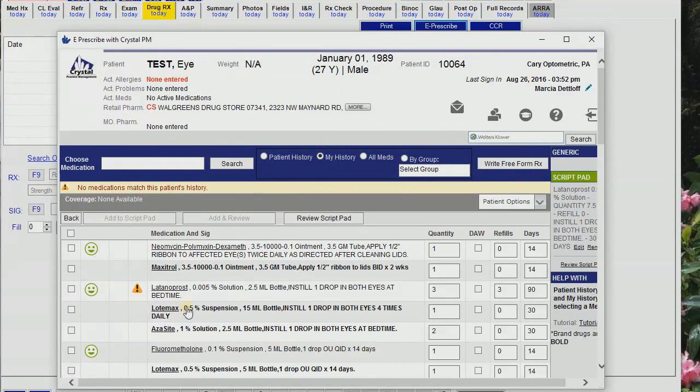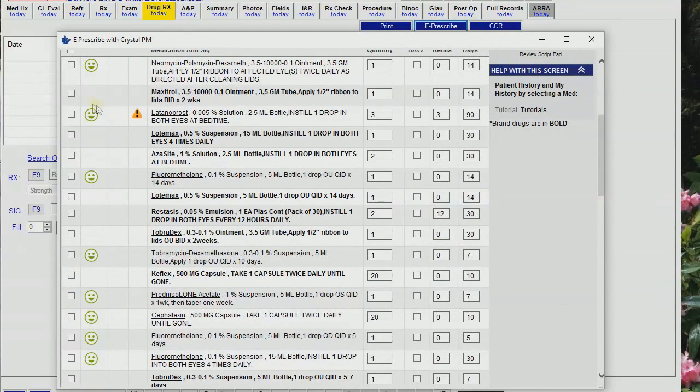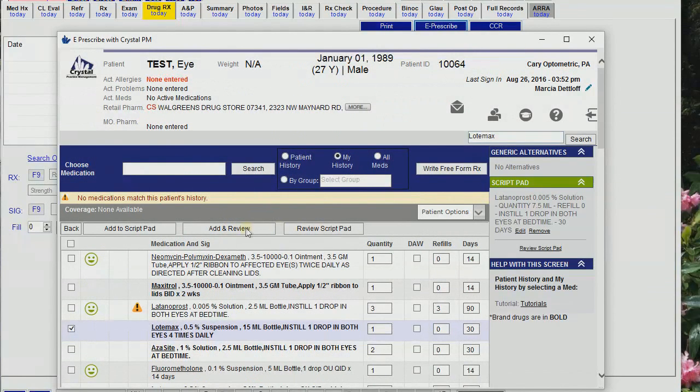If you select from your own history, let's do Lotemax, 15 mL. That's a pretty big bottle. Okay, we don't want to do that much. So I'm going to select that and add and review.